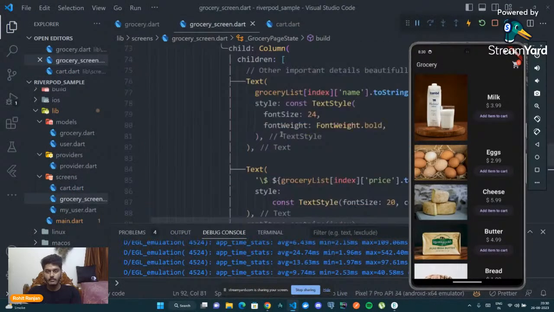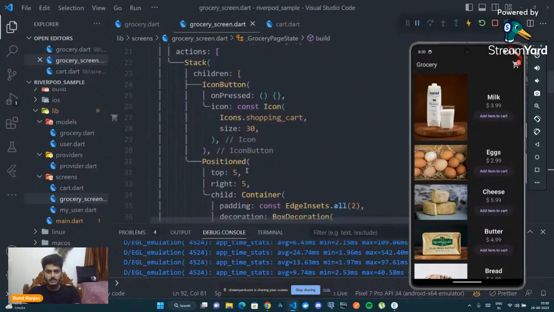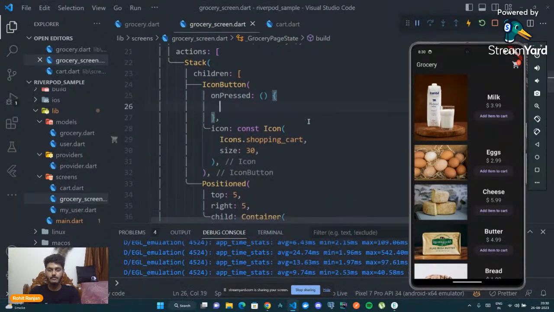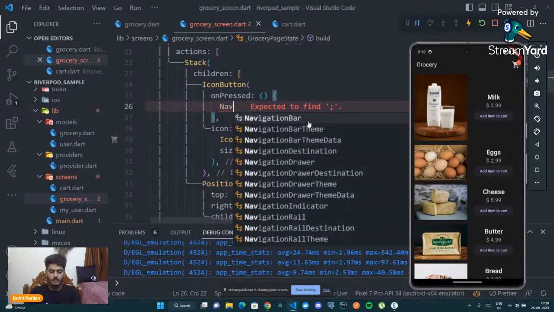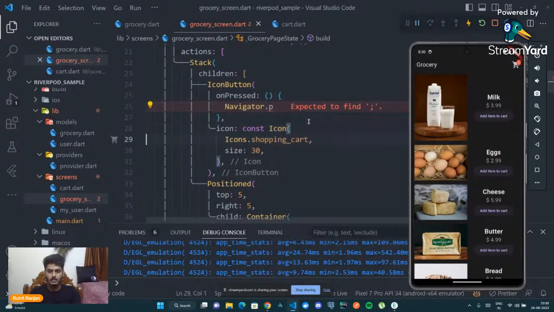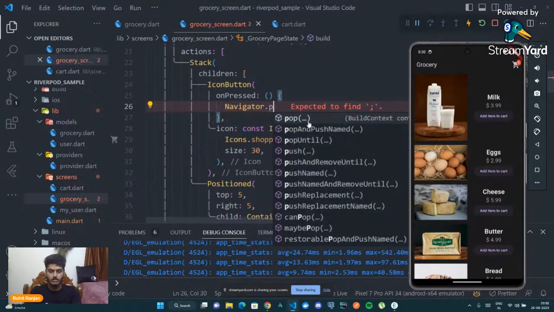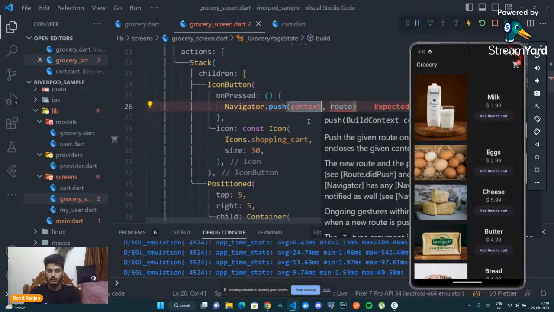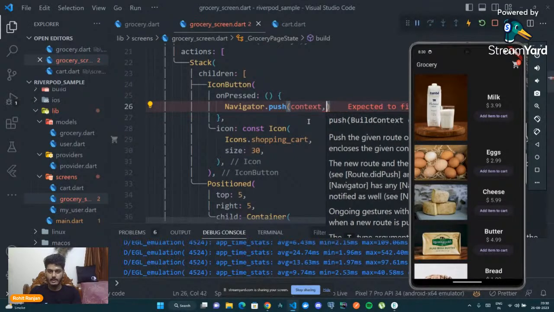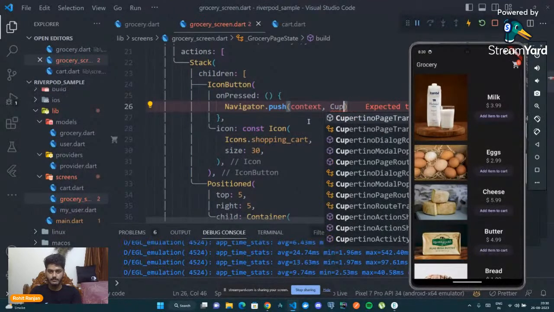We need to navigate to the cart screen, so just add a navigator. So this is my shopping icon button. I can just add a navigator dot push. It has already access to context. And let's use Cupertino page route.